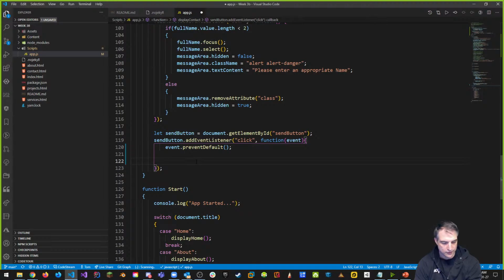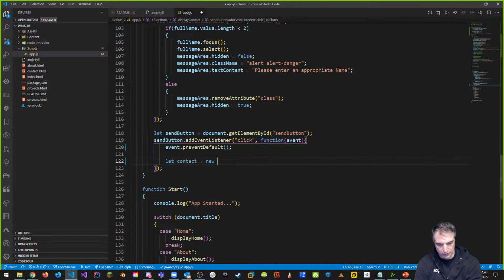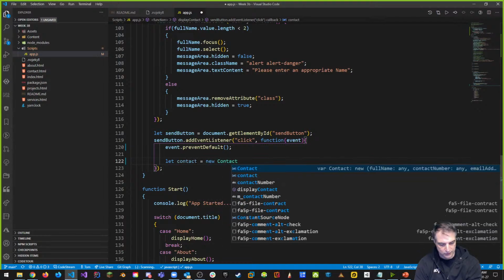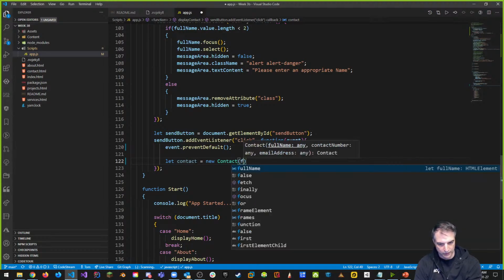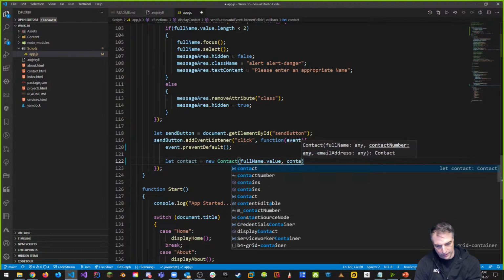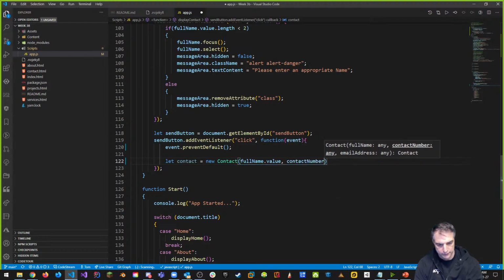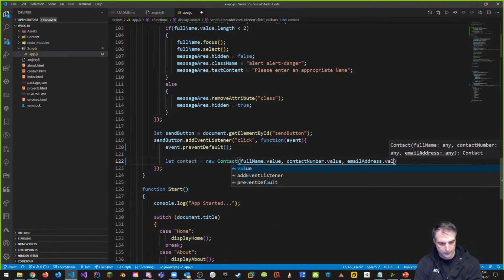We want to make a new contact. So we're going to say let contact equal to a new contact. We need to use the new keyword to allocate memory. And then we're going to say it's listening for the full name. We're going to put in the full name dot value, and continue with the contact number dot value, as well as the email address dot value.